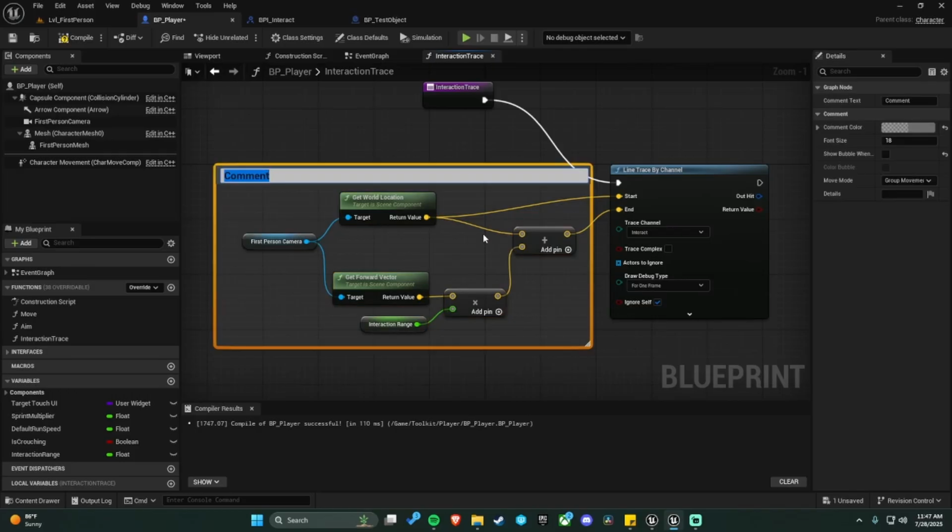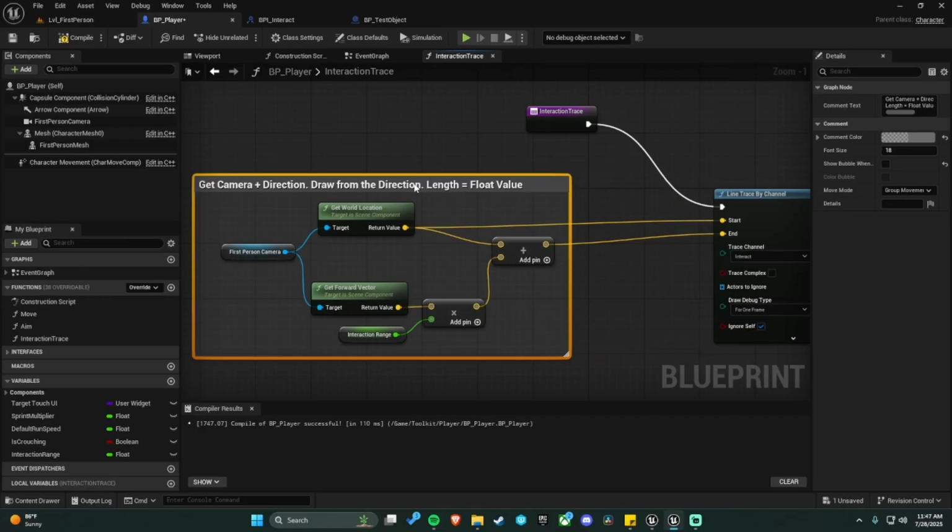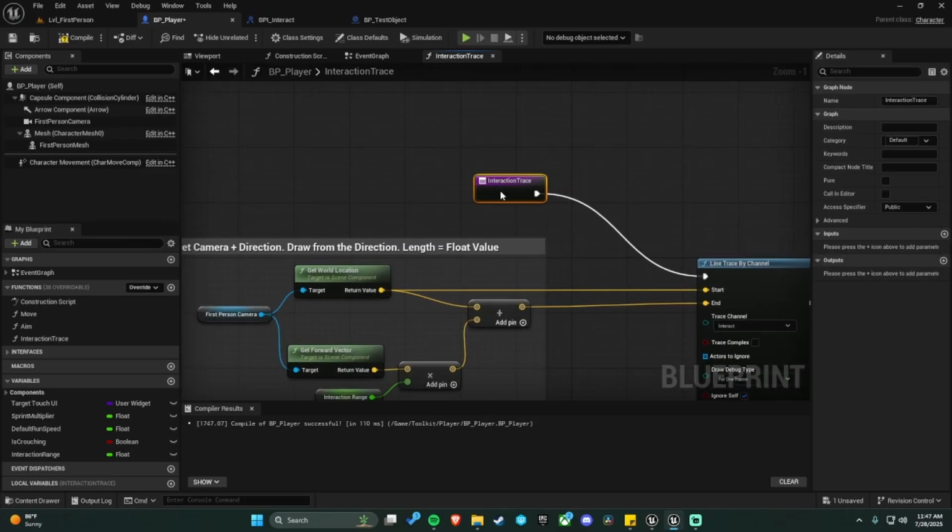I'm a big fan of comments, so let's go ahead and drag this out. We'll go ahead and comment it. We just did a get camera location plus its forward direction, drawn from the direction, and then the length is equal to the float value. Pretty simple. Go ahead and drag this out here, off to the side.